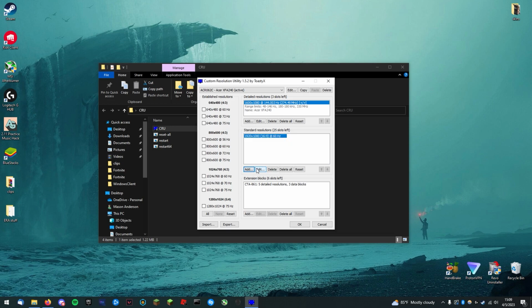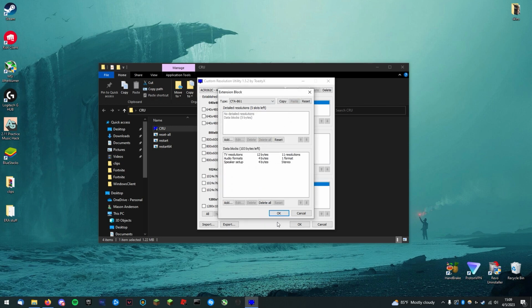You can change it back through your NVIDIA control panel. This is just for when you reset everything. And then extension blocks, you can delete all of these. You don't need any of those.